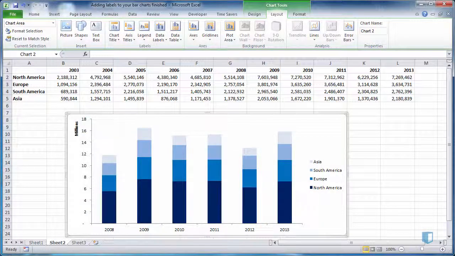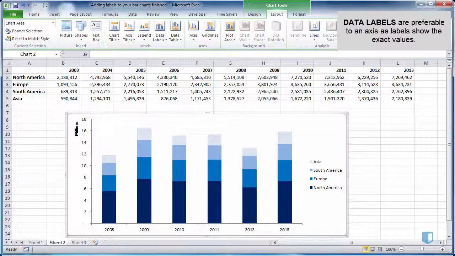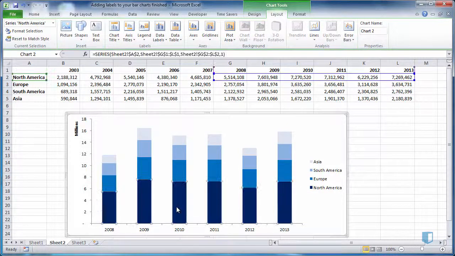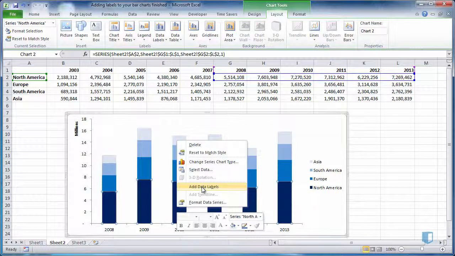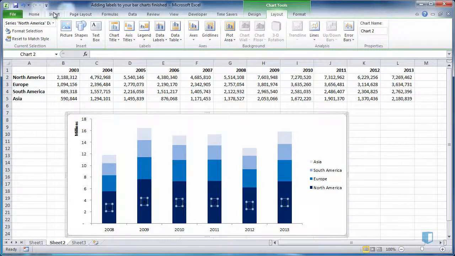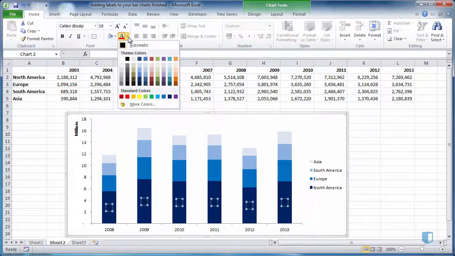If you have only a few bars on your chart, it might be worth adding data labels to your chart rather than have a vertical axis. I much prefer to use data labels because I always want to know the exact size of the bars rather than having to eyeball it from the vertical axis. To add data labels, just right-click on a data series and click Add Data Labels. To see the data labels clearly, I'll need to select them and change their color to white.